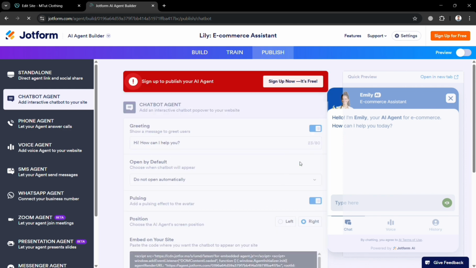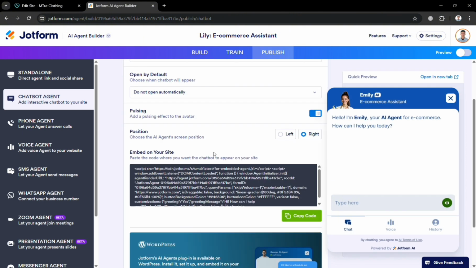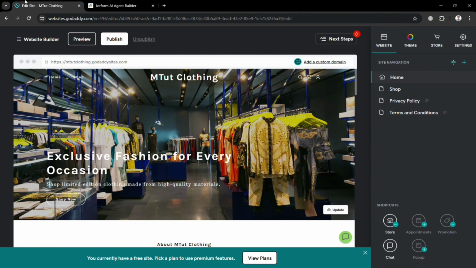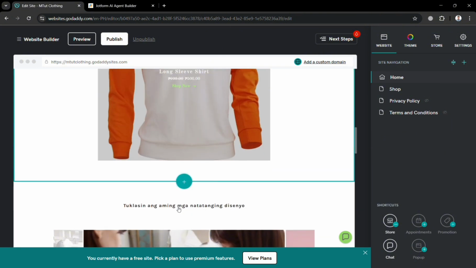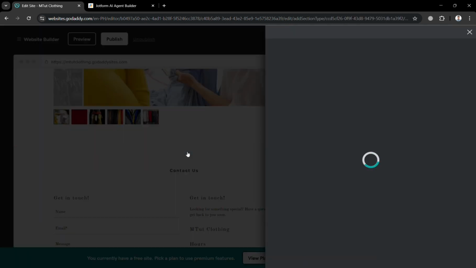So from here, just log in to your account or sign up, and after that, scroll down below until you find the Embed Your Site section. Then simply click the Copy Code button. After copying the code, go back to our GoDaddy website and add the section where we want to add our AI chatbot by clicking the plus button here, for example, this one.